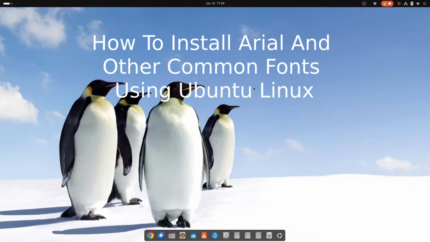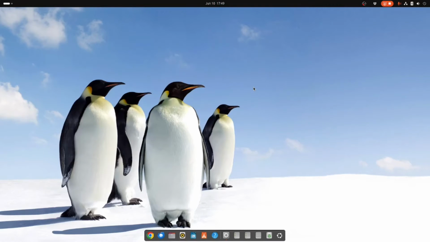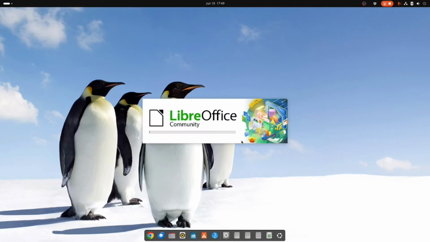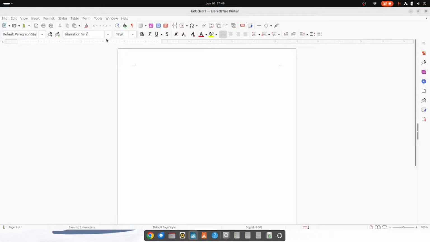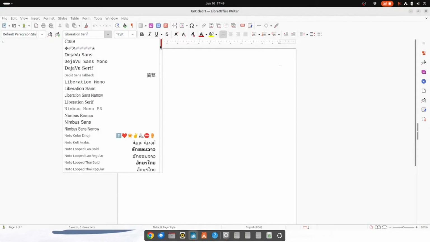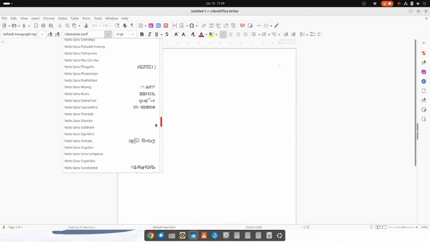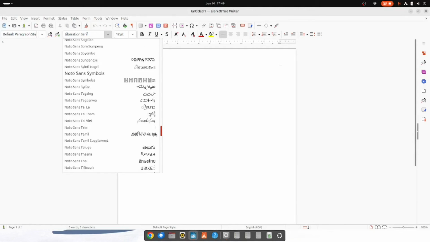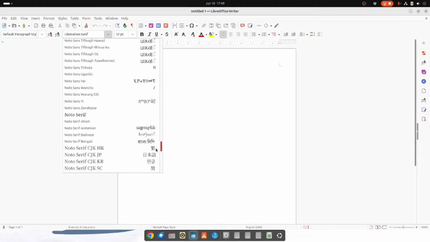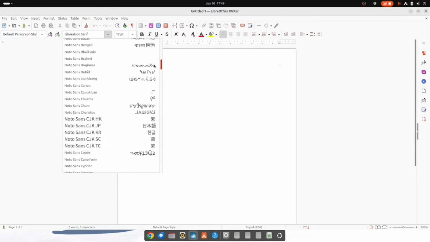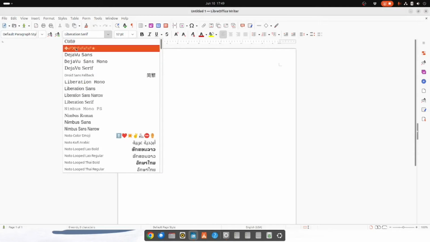In today's video I'm going to show you how to install Microsoft fonts onto Ubuntu so that you can use them within applications such as LibreOffice Writer. So if I open LibreOffice Writer, you can see that when I scroll down I have a set of fonts, but none of them are the same ones that you'd get with Microsoft Word. There's no Arial, for instance, no Trebuchet, no Verdana, no Times New Roman. So in this video I'm going to show you how to get those added into Ubuntu.